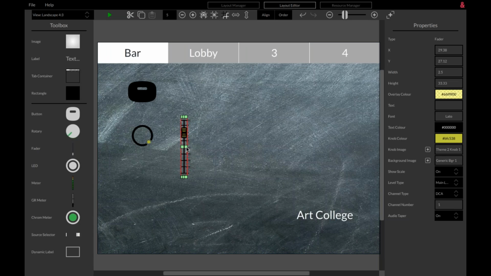I can obviously resize some of these objects. So if I want the fader to be higher or lower or bigger, I can do that. And also once the fader is selected, let's have a look at the other properties we have available here. One is to show the scale or not. So for non-technical operators, you might not want to show the dB scale on the fader. It might make no sense at all to some people.